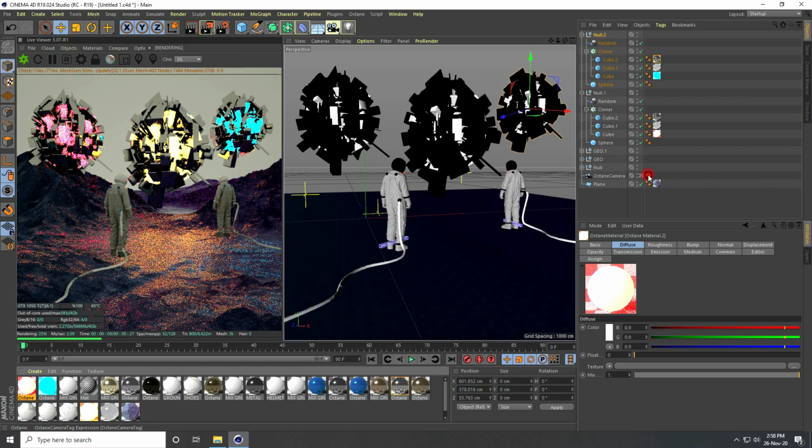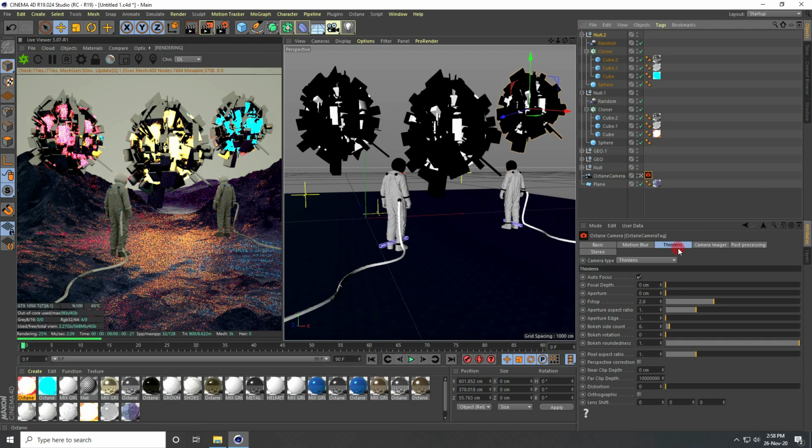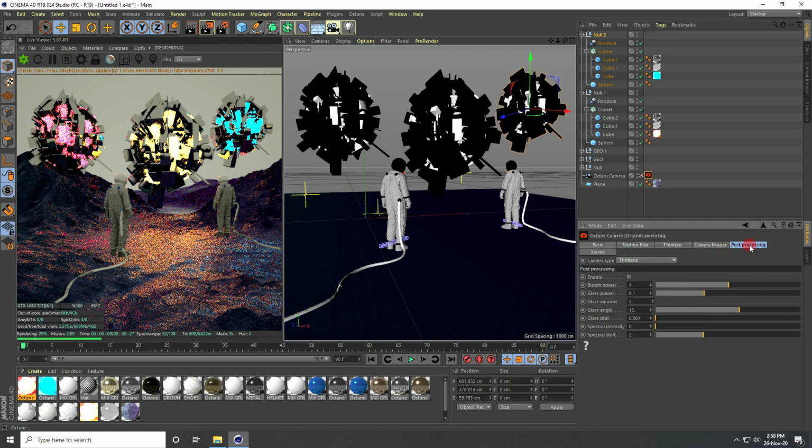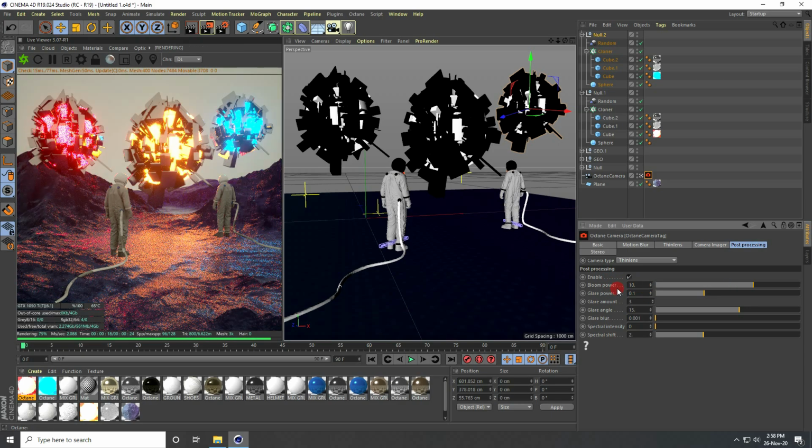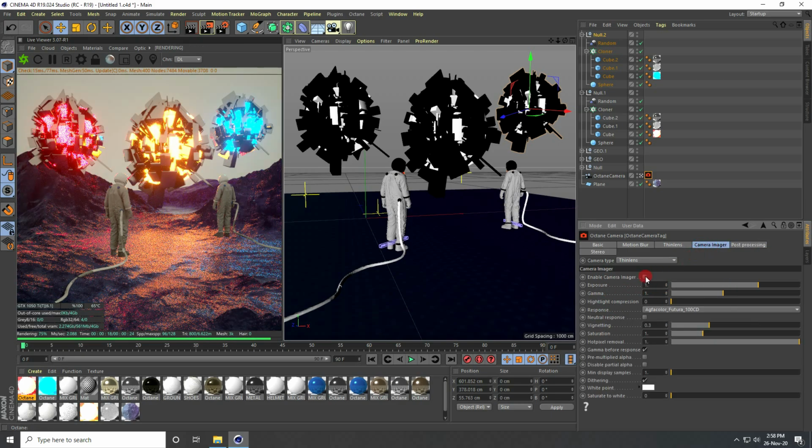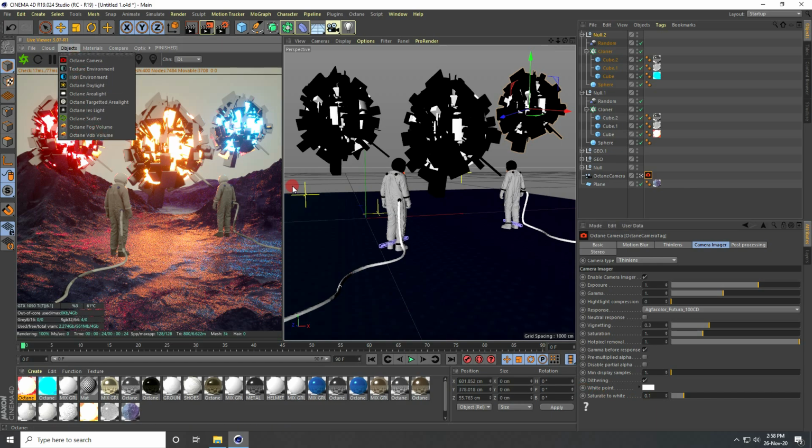Guys, I go to here and Octane camera setting. Guys, go to post processing and enable check. Guys, bloom power I take 10. Yes, and camera imager check. And guys, saturation to white I take 0.1. Yeah, much better, right?